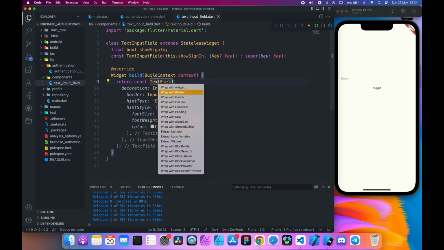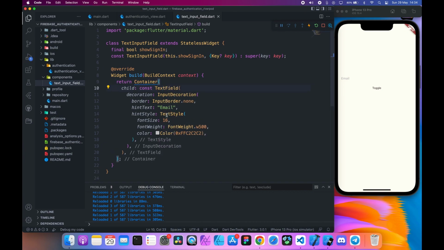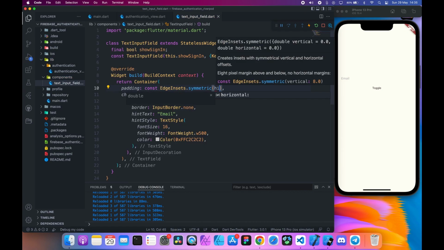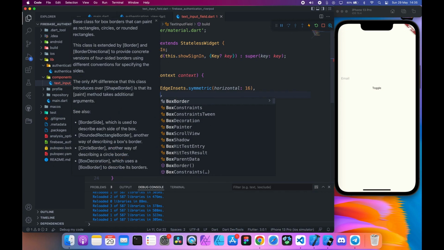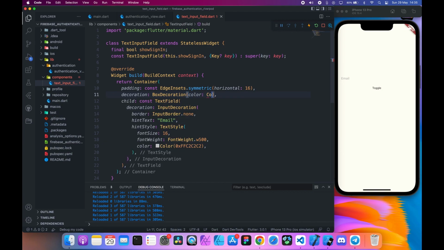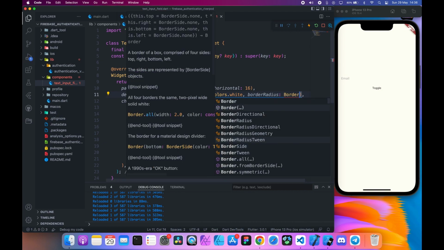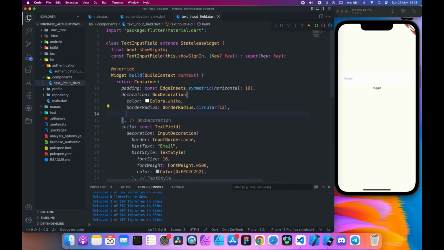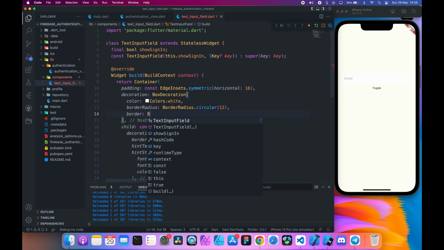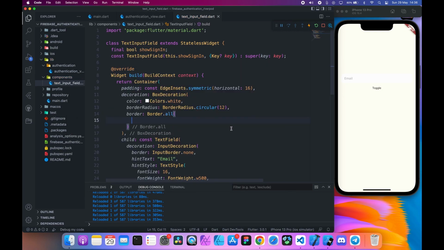Wrap this text field with a container, set horizontal padding 16. Set BoxDecoration to the decoration property. Set color to Colors.white. Set border radius to BorderRadius.circular 12. Set Border.all to border. Set color to this color and width to 1.5.